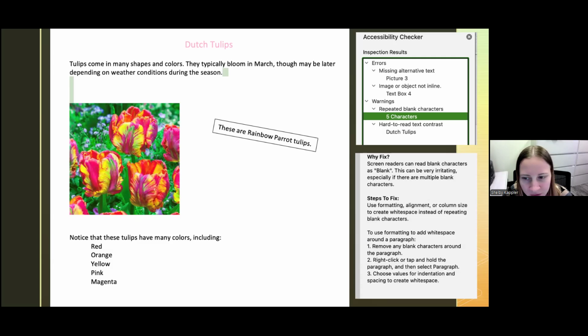The last warning here is that there's hard to read text contrast. It says Dutch tulips, which is the title. So again, yeah, that pale pink text or font is not very readable on the white.